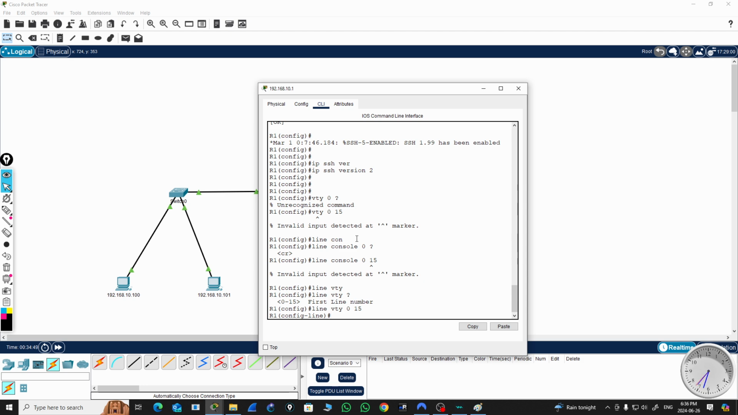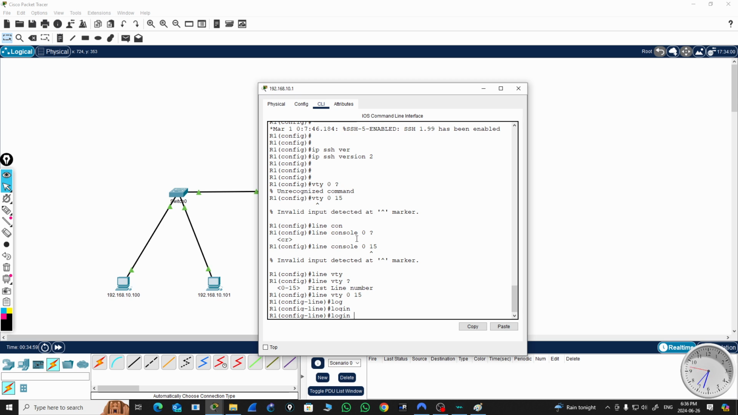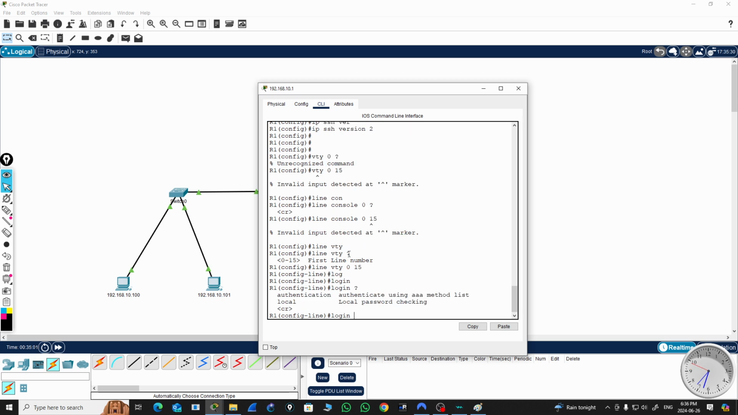Now we have to allow local login. If we do a question mark, there are two ways to log in. If I say login by using authentication, maybe we have a server that's going to be used for authentication, maybe an AAA server. But we want to log in locally, which means we're going to enter the username or the password locally. So say login local.